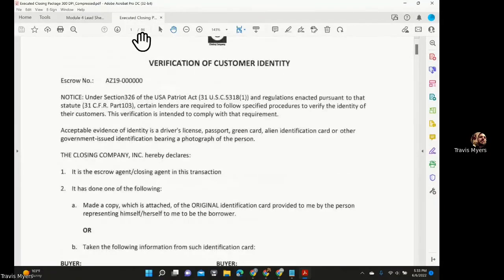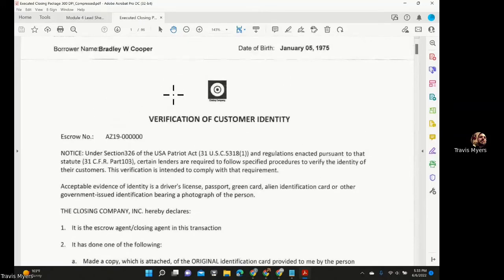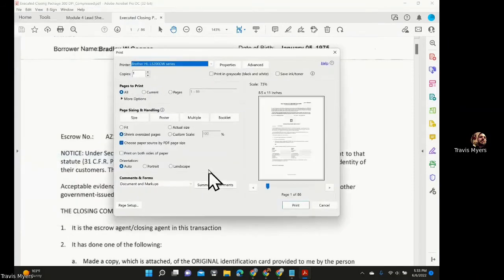So we've got an 86-page closing package. This is of mixed legal and letter paper. So when we print this out, we want it to be mixed legal and letter. In order to do so, you need to open up your print preview screen, and you will start by clicking on File and go down to Print. And your print preview screen should open and look pretty much just like this.